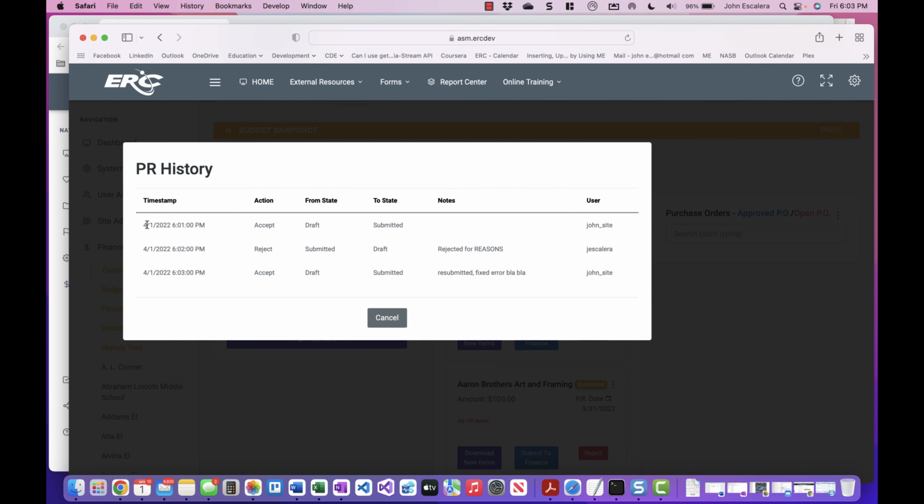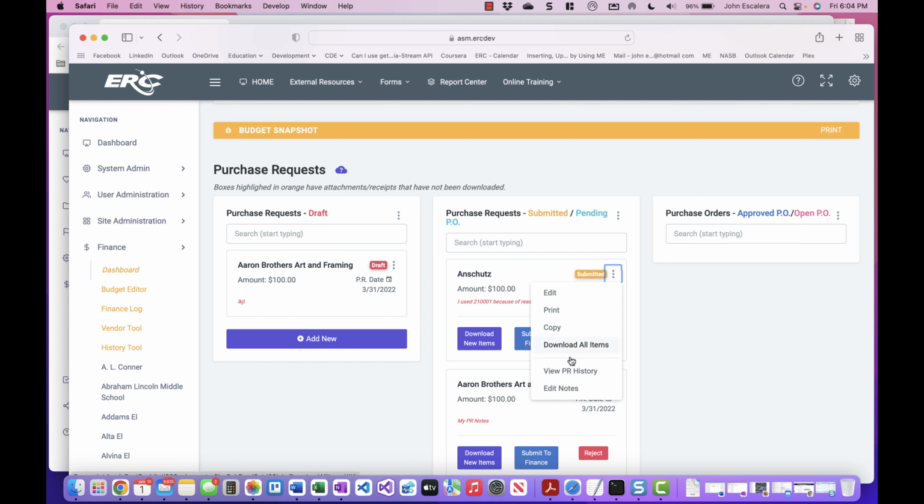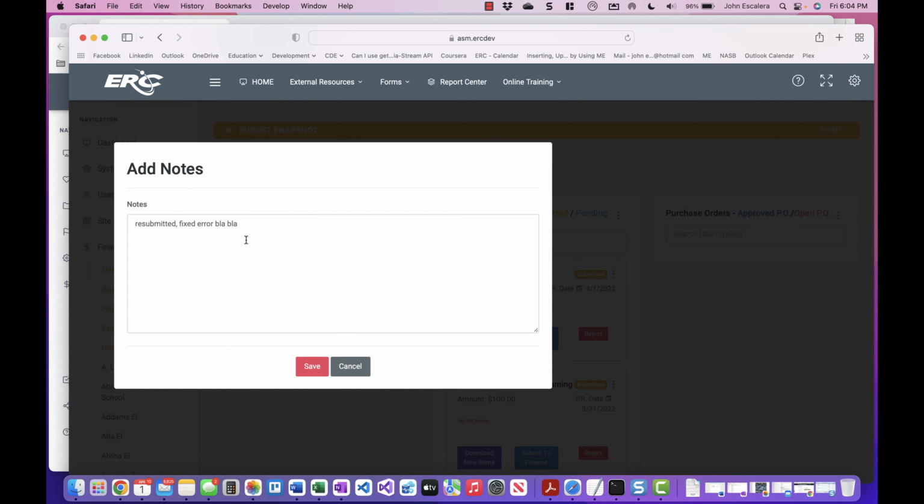So we first submitted that and there was no notes. Then you rejected it and it said rejected, and then they resubmitted it and added their own notes. And every time you add notes, as long as it's moving between two different swim lanes or two different states, like submitted and pending and whatnot, it'll record that. Now, if I don't do anything to it, it won't record it. So let's say I go here and I say, well, I'm going to edit these notes and I'm getting ready to submit to finance.